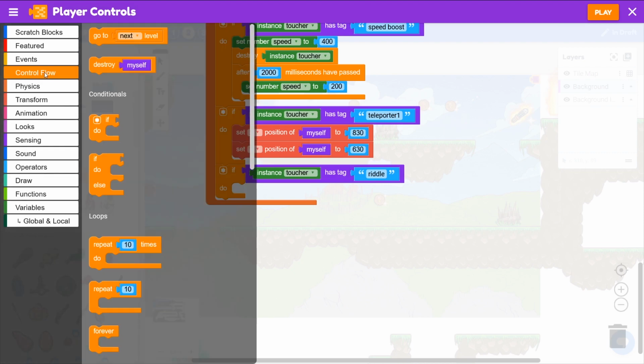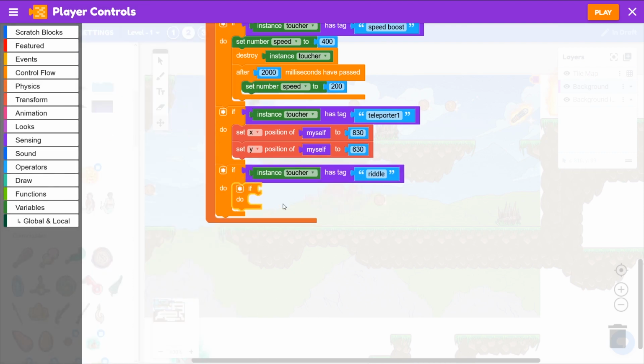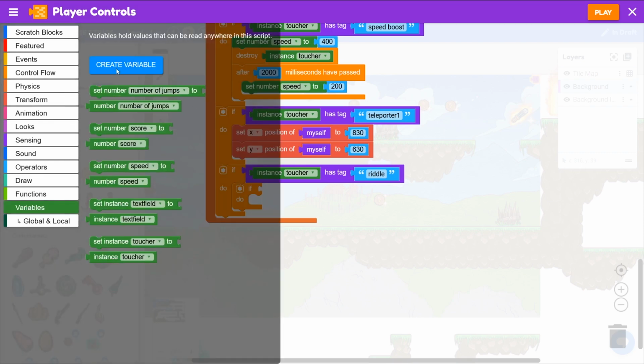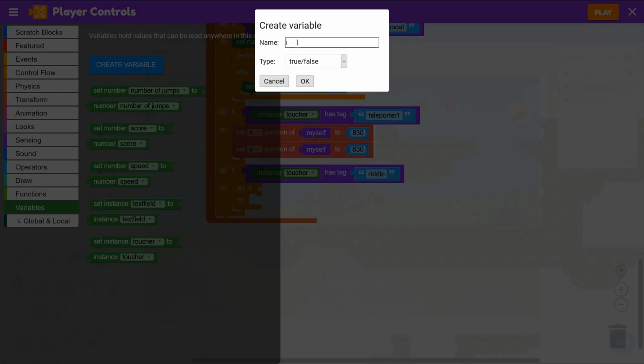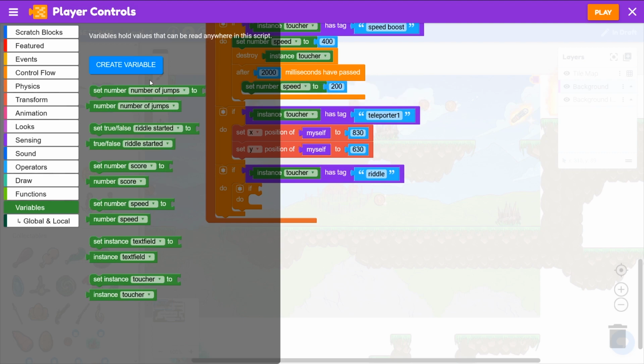So we'll go to control flow and use an if block for this, and we'll keep track of whether or not the riddle has started with a true false variable, a new one that we'll make. So we'll go to variables and create this variable. This will be called riddle started, and it will be true or false.